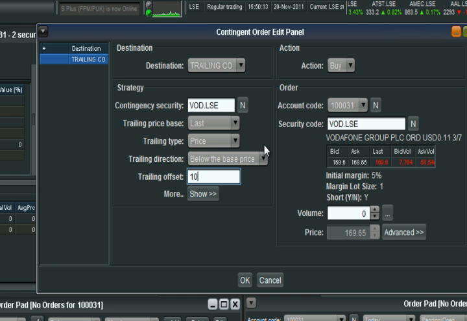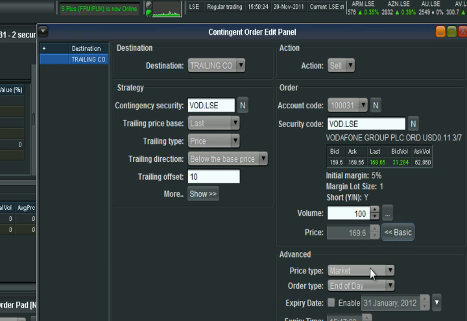In this case, then over on the right hand side, if we were below the base price and we were following it up, we'd want to sell the position that we're currently in. Let's say we held 100, we'd select 100, and then obviously have it at market, which is the only option you've got for a trailing stop loss.